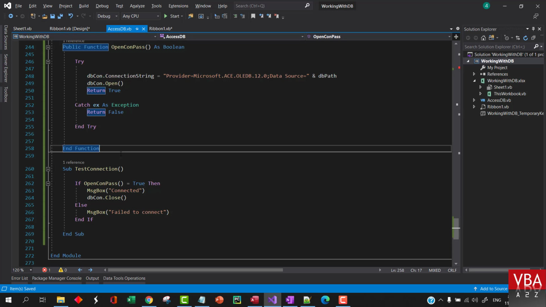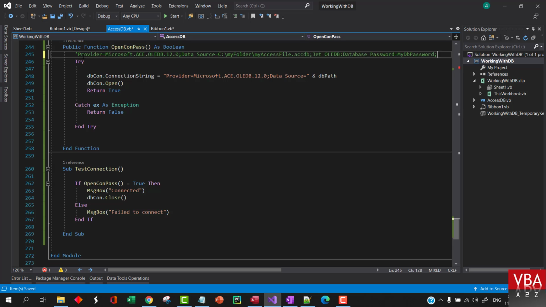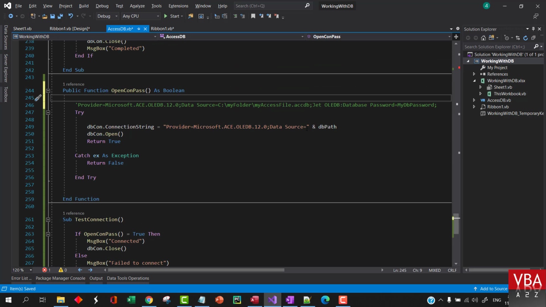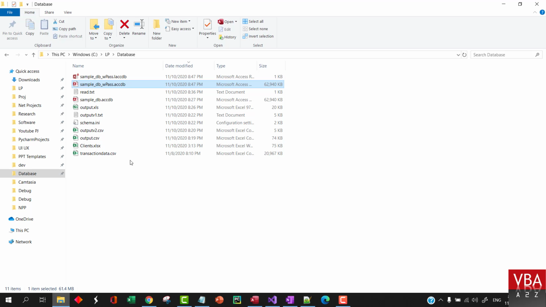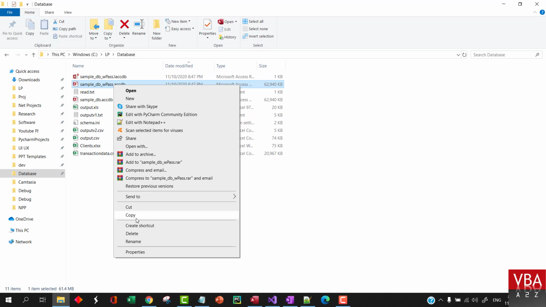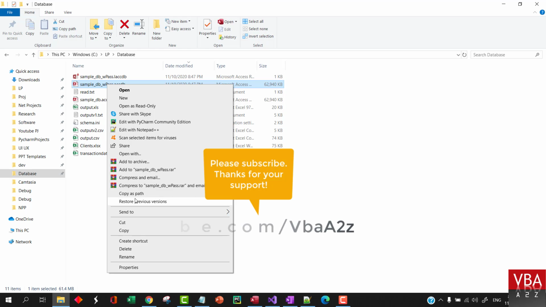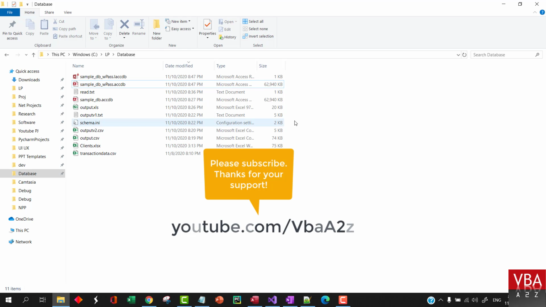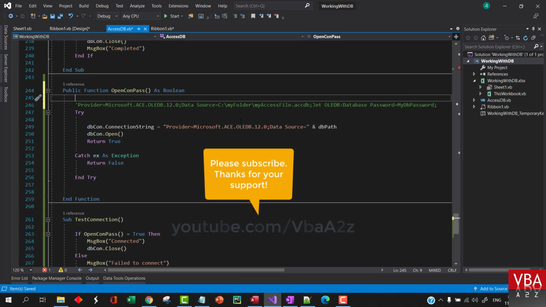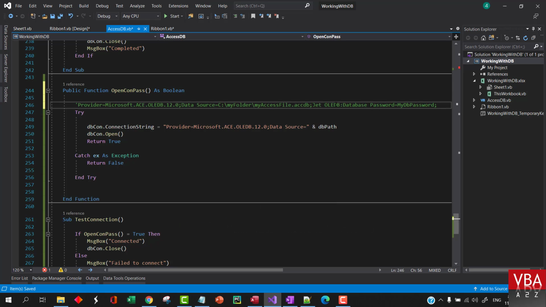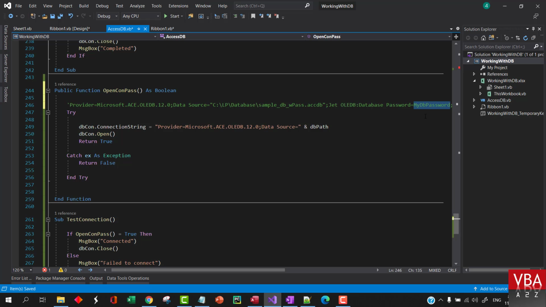I'll just copy this, come back here and paste it here. Now our database path, let me grab this, shift right click, copy as path, and then so this is going to be our database path, and this is going to be the password 123x. This is going to be our connection string.